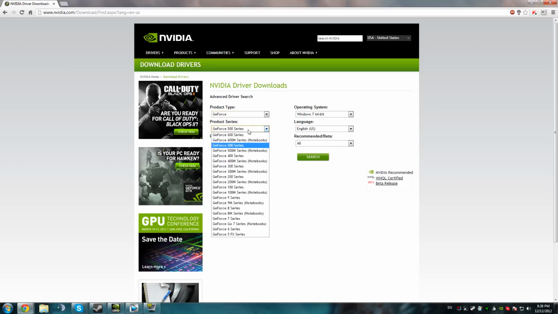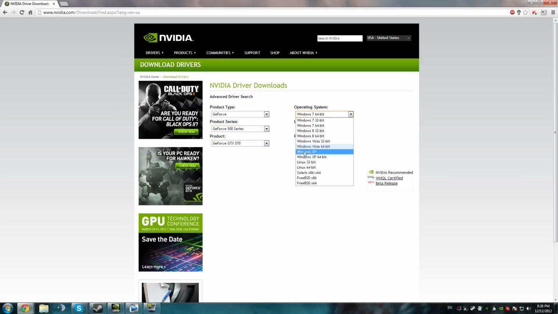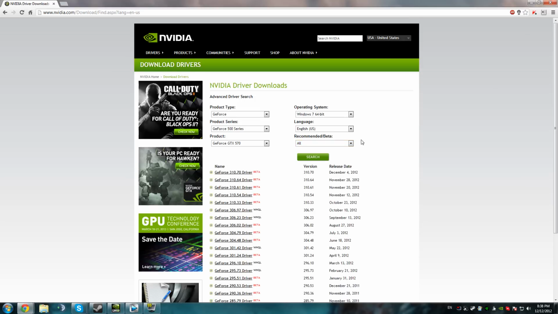Mine is a GeForce 500 series, 570. I have the GTX 570 Superclocked by EVGA. Choose your operating system. I have the Windows 7 64-bit operating system. Language, English, recommended. Just choose all here, it doesn't matter. And press search.